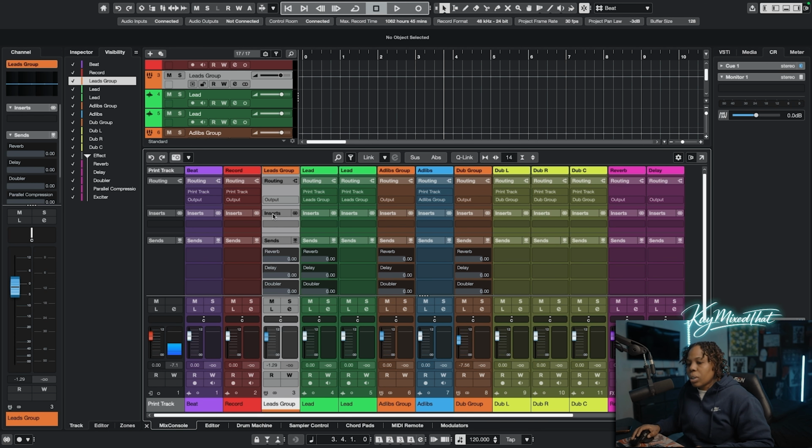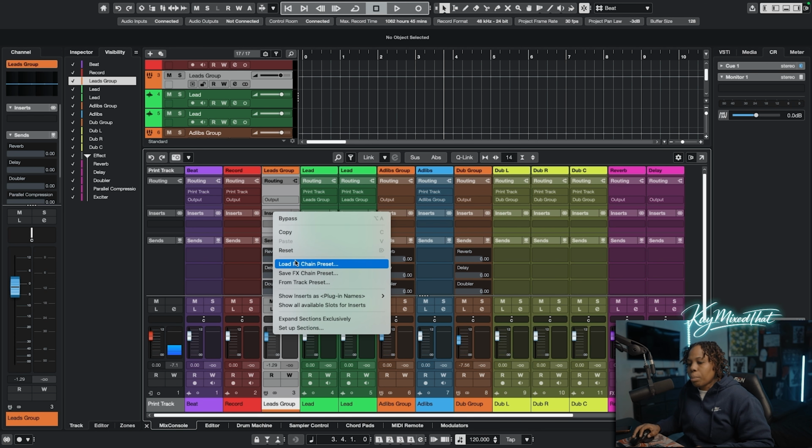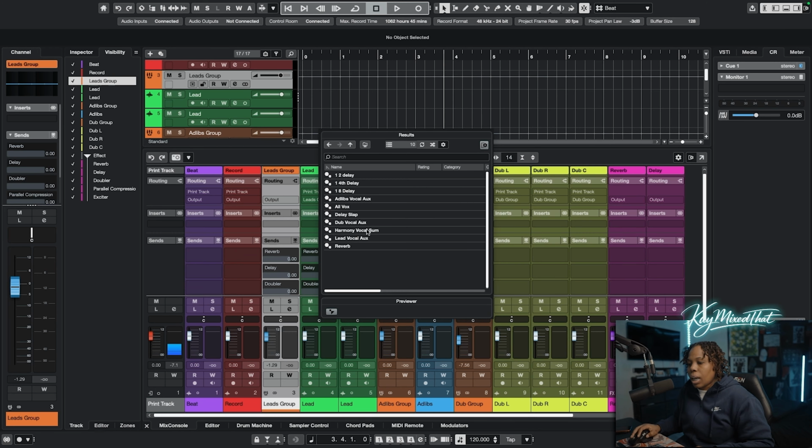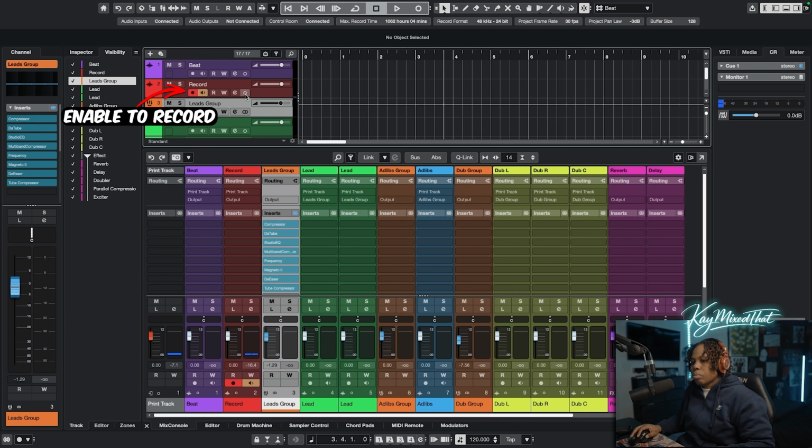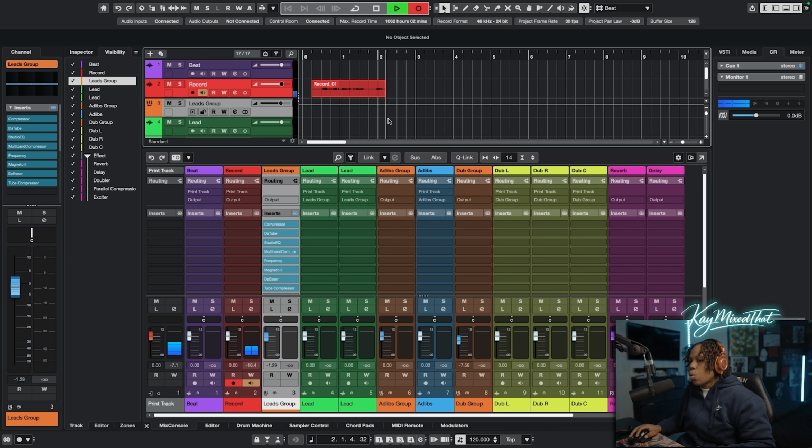So what I'm going to do is right click here, and I'm going to go down to load effects, and I'm going to click on lead vocal aux. I'm going to actually show y'all now that we have this situated, right? I'm going to just record something random. All right, so we are recording something random for this YouTube video.